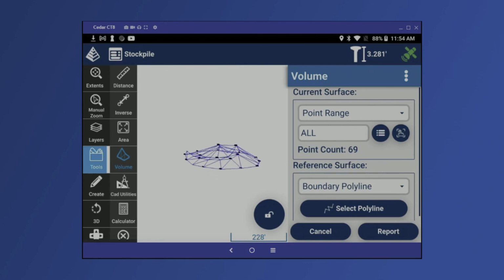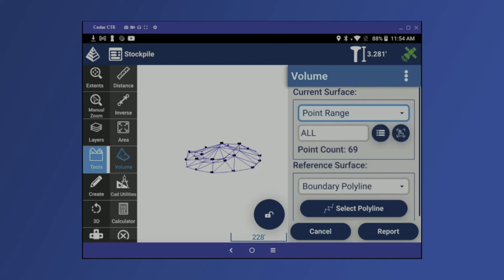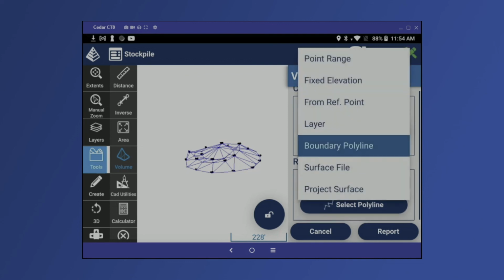So looking at the surface, for the current surface at this point, I'm using all the points in my job as the current surface. I could change this to use a layer or a surface file or a project surface, which is just a surface file that's already been loaded into my job. And for the reference surface, I can choose a point range, fixed elevation. I can do from a reference point, a layer, surface file, or project surface.